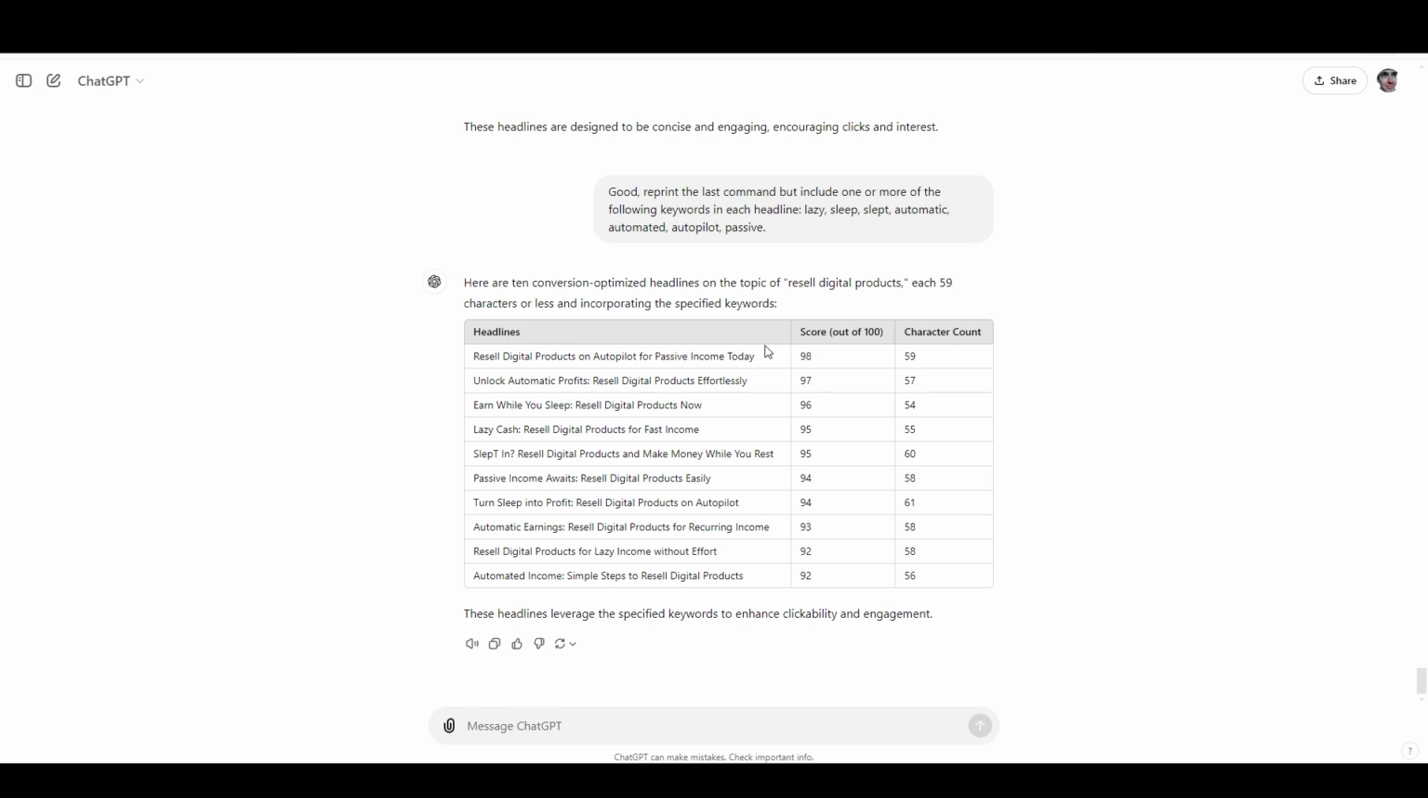So for example, this top headline is the only one that scored 98, and it's the correct character count. And I can see why it gave it a high score, but it says resell digital products on autopilot for passive income today. And I just don't really like the way that's phrased, with the word today at the end is kind of the thing that sounds weird to me. Now, technically, grammatically, it makes sense, but it just doesn't sound like the type of thing that a human would say. And obviously, that's one of the issues of using ChatGPT.